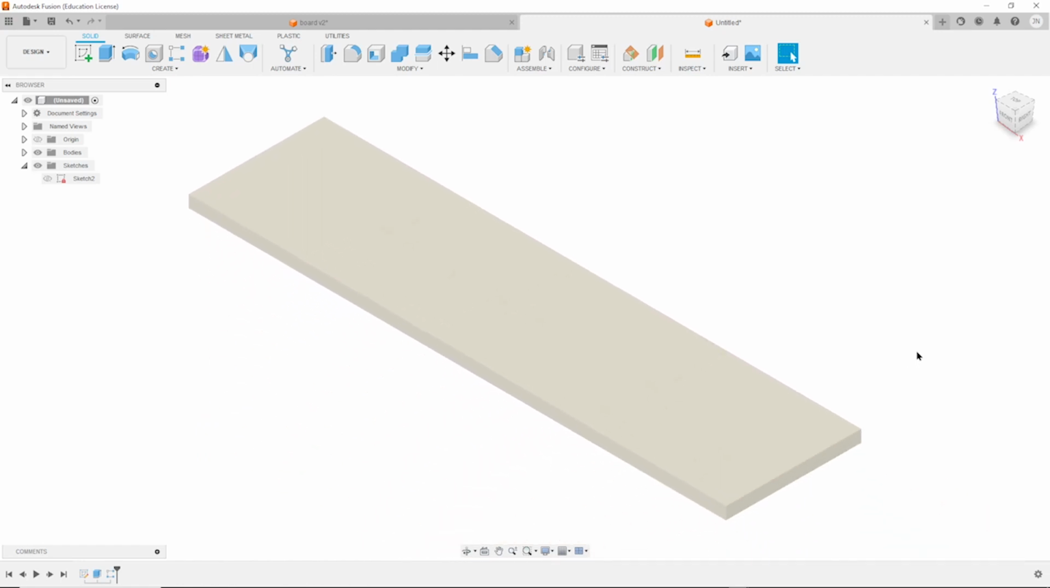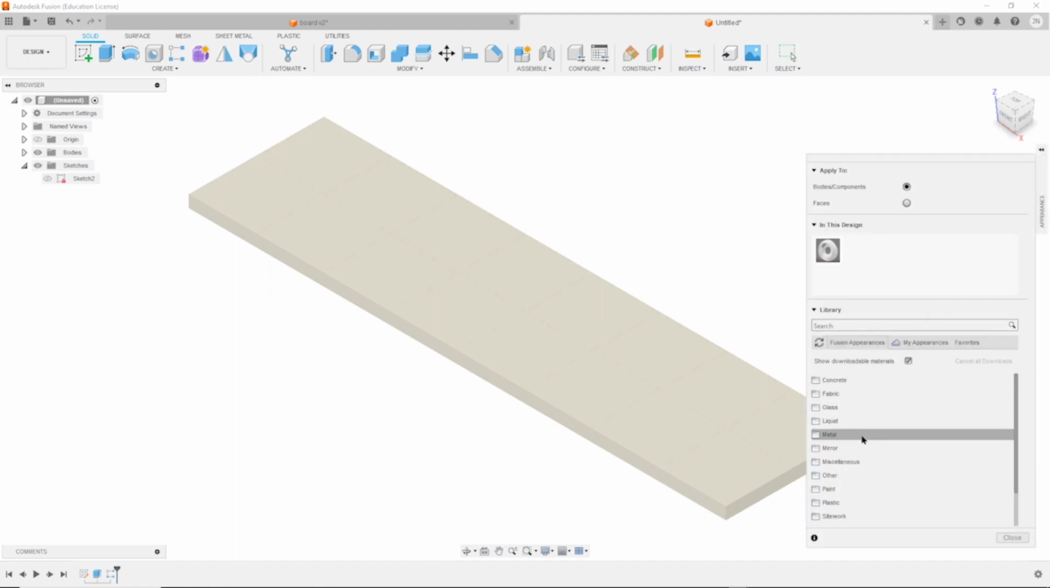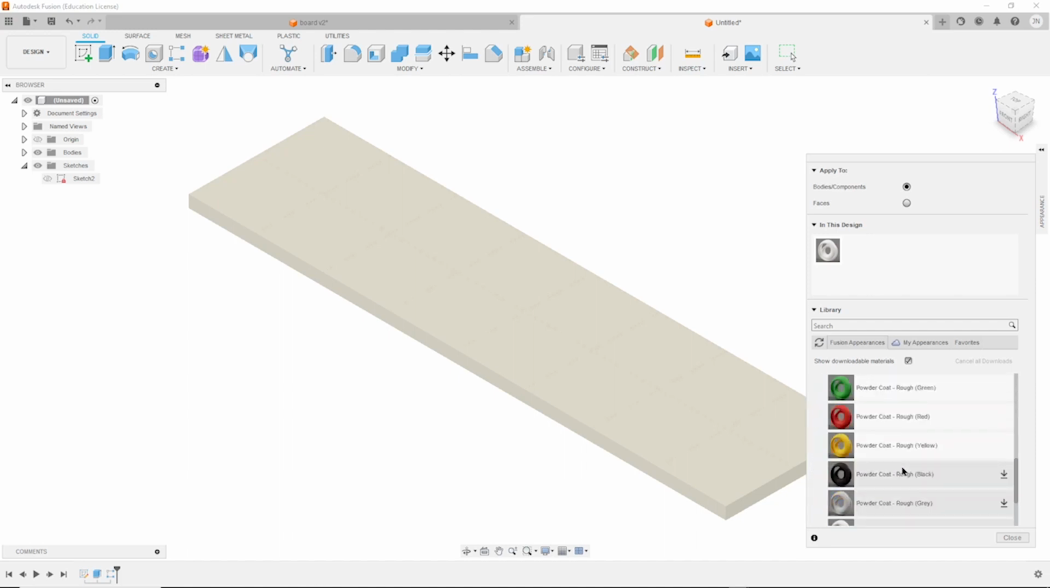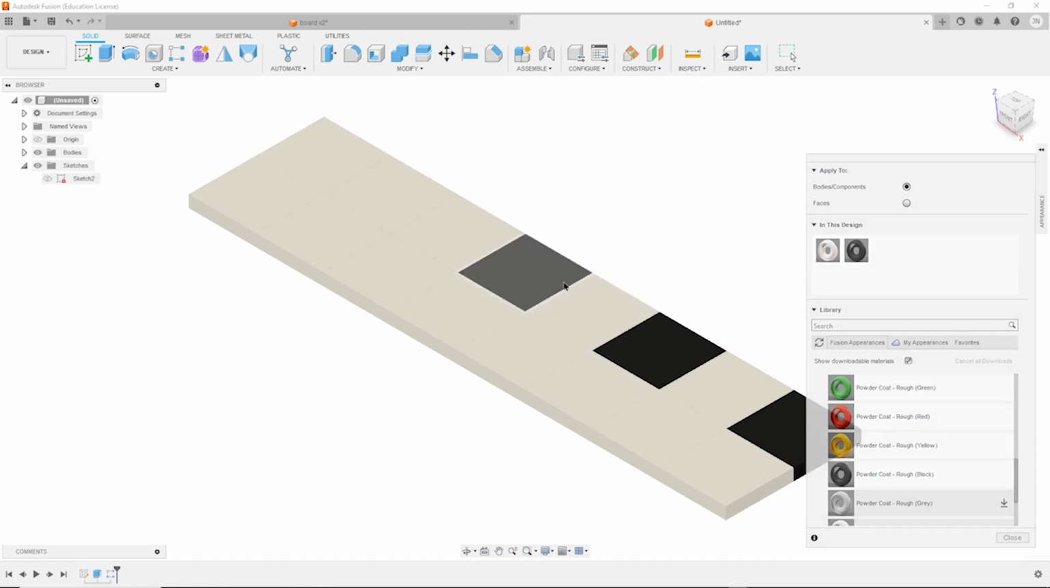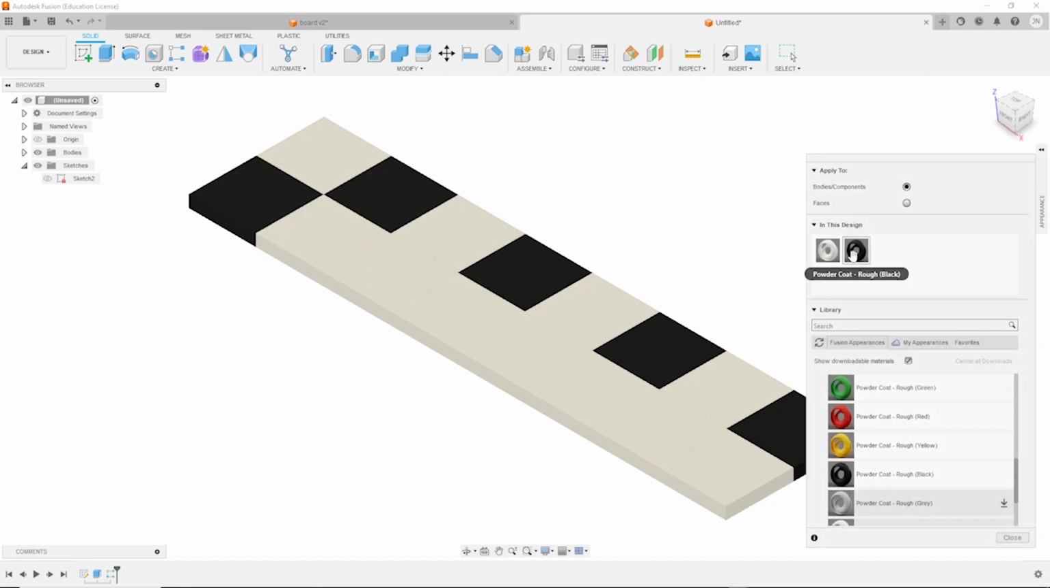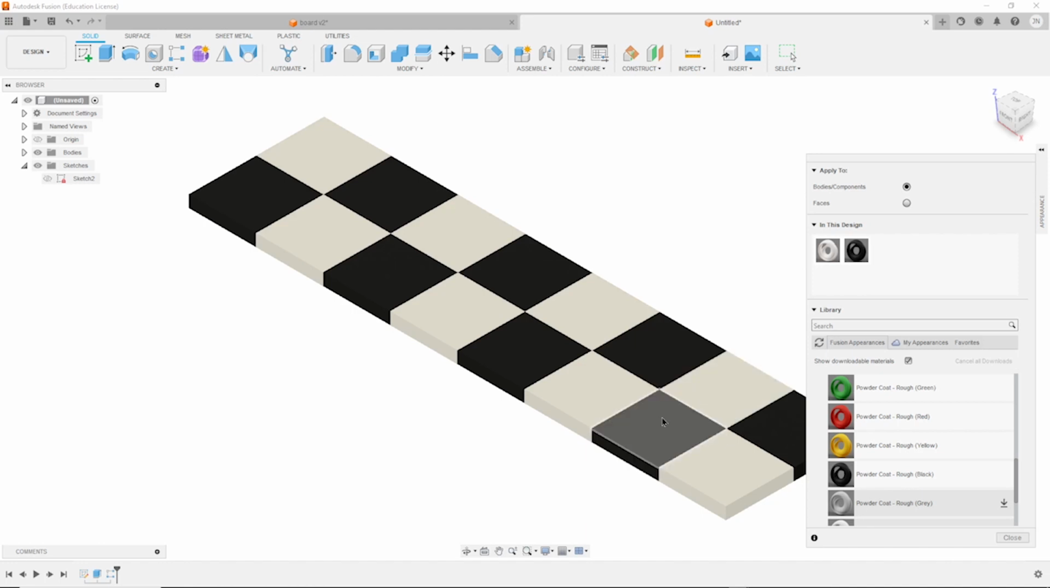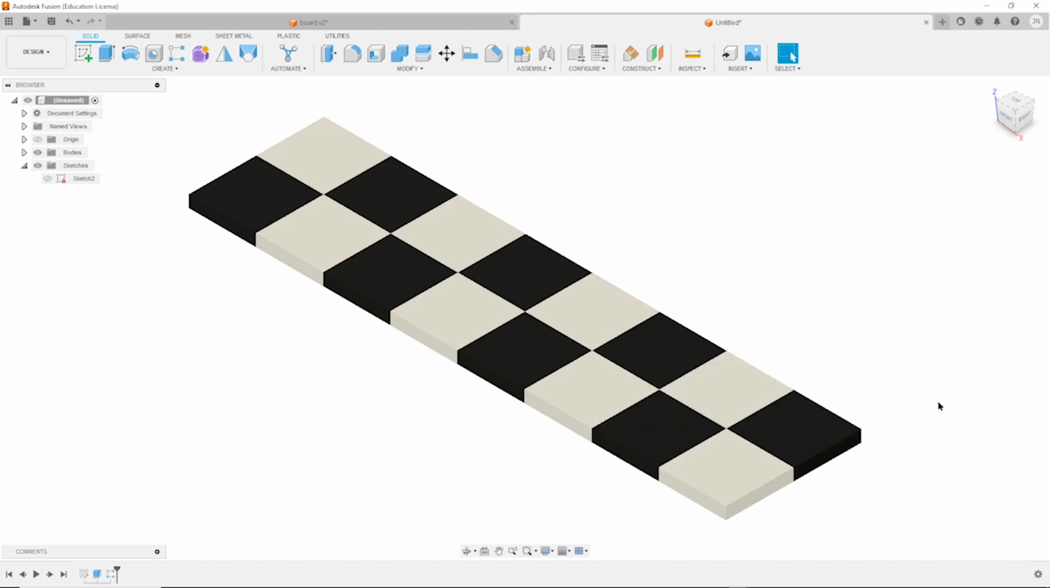And now let's apply some appearance to that. I go into the paint folder, Autocoat rough, take that black here. And start applying that to half of the pieces. All right, I close that.